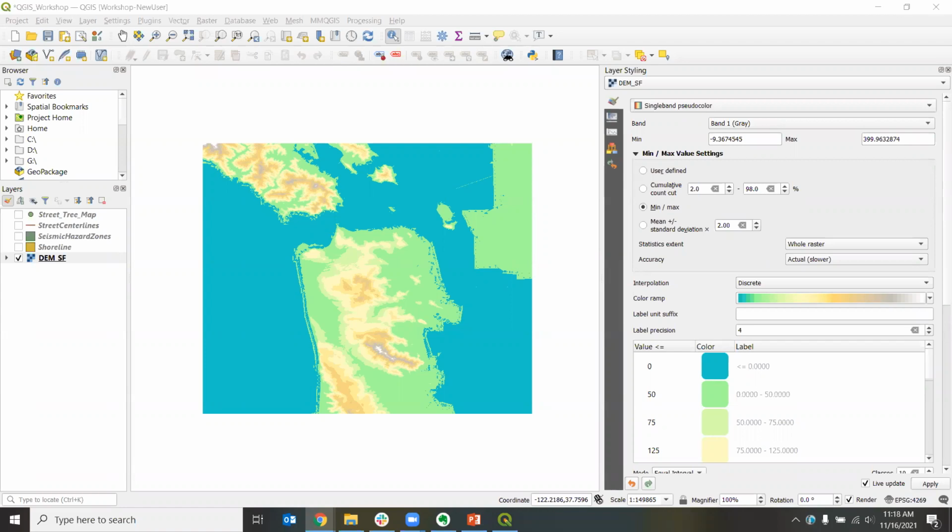We're working in lat-long WGS 84 because we're not doing any serious measurements, but if we were, we would want to make sure that we were reprojecting our data into the correct projection.